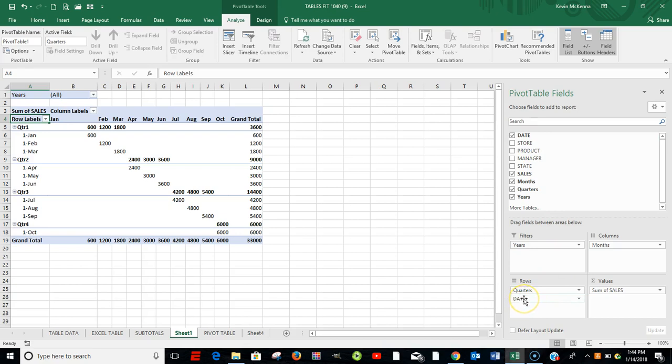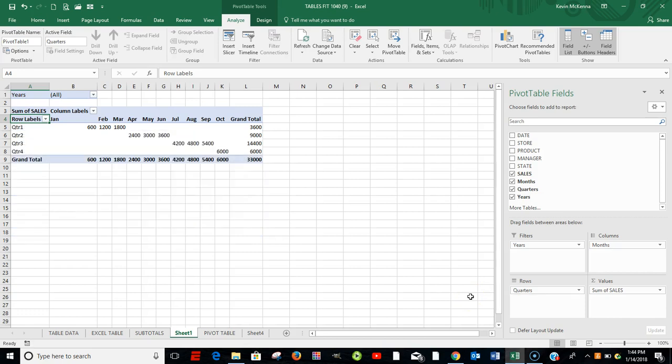So I took date, held down the left mouse, and dragged and dropped it outside of the box. So it's a little bit cleaner. We have our various quarters. We have our months going across.